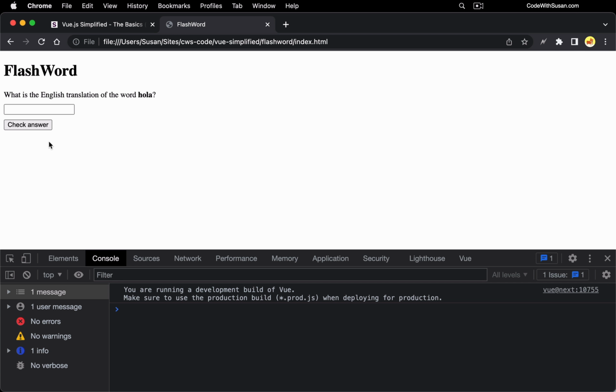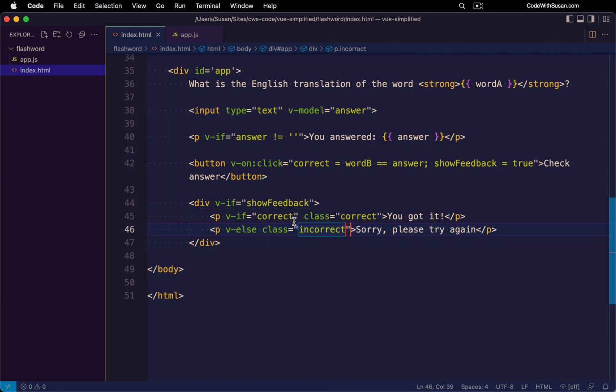So now if we test this again, we enter a correct answer, we should get green feedback, and then an incorrect answer should yield red feedback. So it looks like that's in good working order.